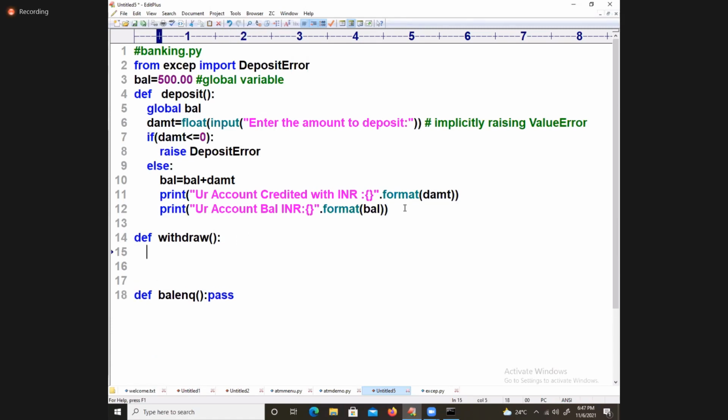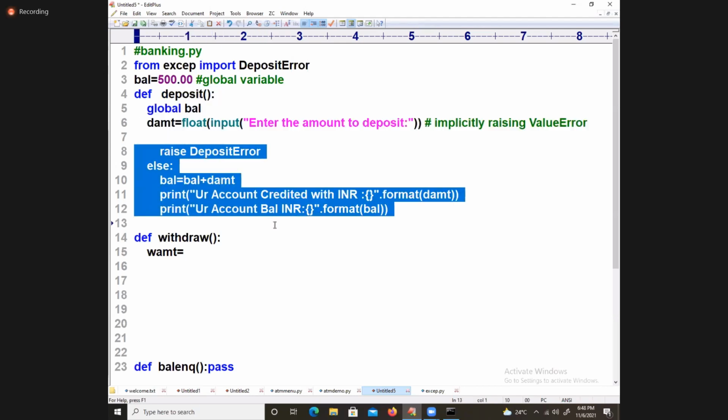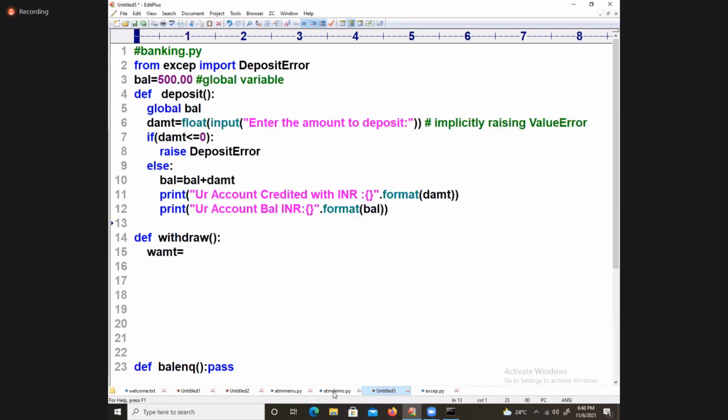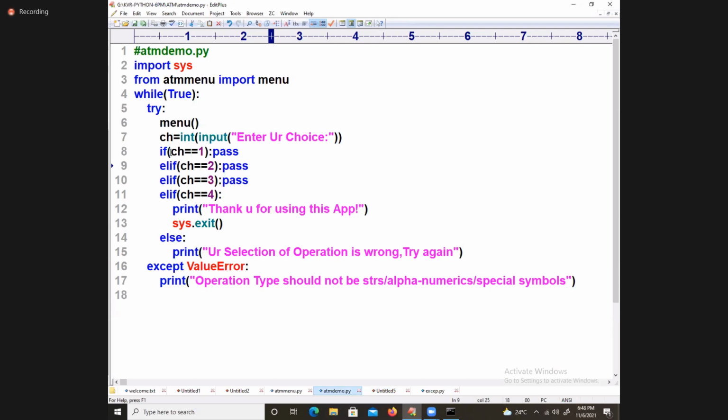So next I will go for the withdraw operation. I'm going to do it. Withdraw operation means what should I do there again? Same type of thing: W amount is equal to, we will handle it now. First, I am going to do what? The deposit function. Where will I call it? Here you see, CH double equal to 1. Which function will I call? The deposit function.